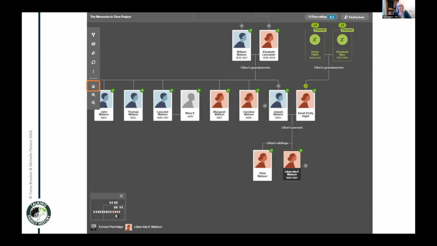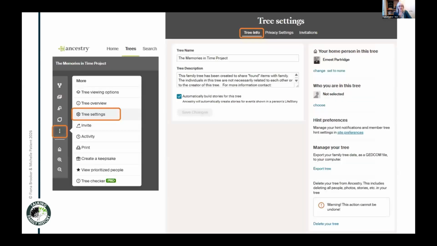So that home person, you have a couple of options of where you can change and where you can edit that person as well. And one of those is hiding under the tree settings. And so again, I'm still in that three-dot menu on the side to get to tree settings. Then I've got my tree info. That's where I wrote that lovely description about what this family tree is all about.